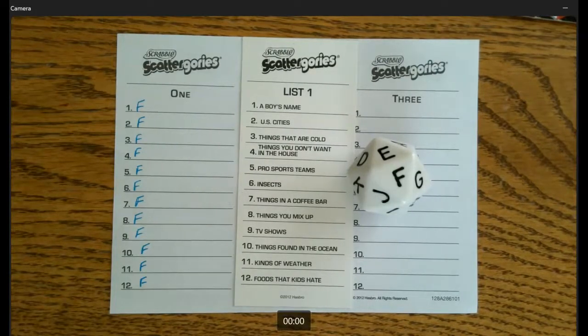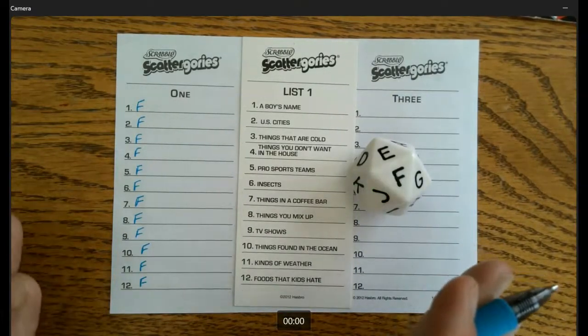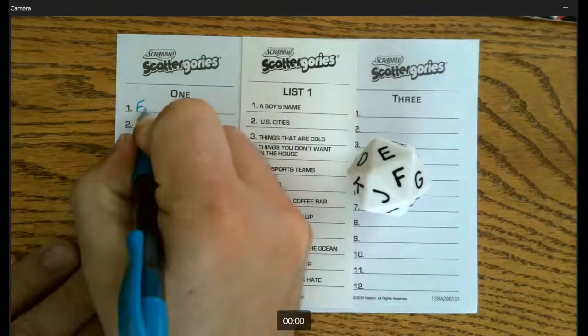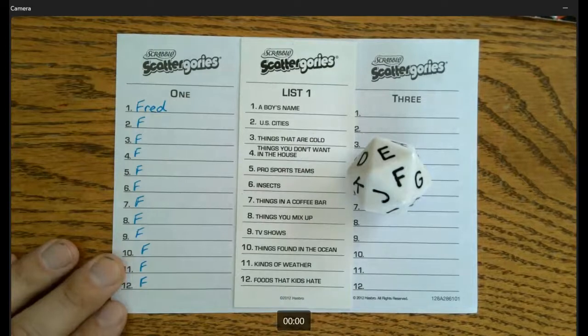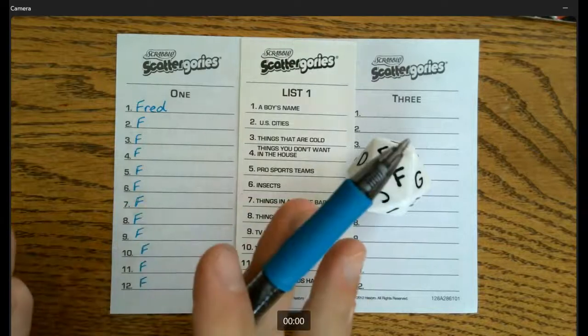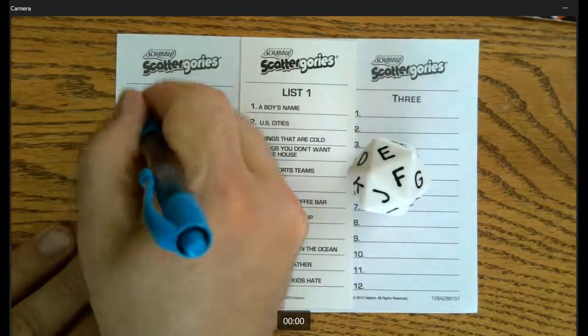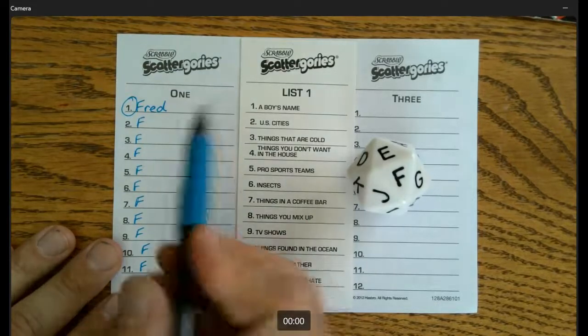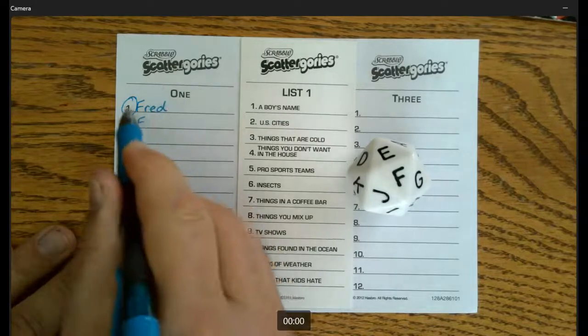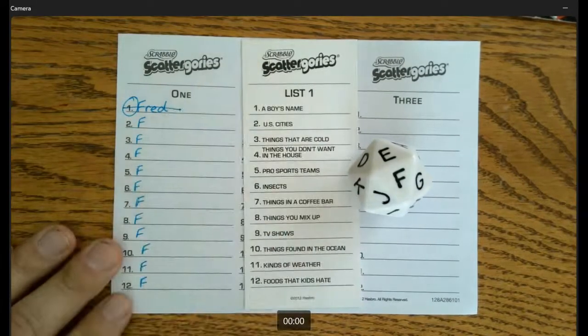All right, everybody. Did everyone get all of them filled out? If you did, oh man, that's amazing because F is a very challenging one. So, as you're scoring, for example, if you had for a boy's name, Fred. Now, if you are the only person who had Fred, awesome. Then you get a point. Now, if someone else had Fred, you and that person cancel each other out and nobody gets a point.